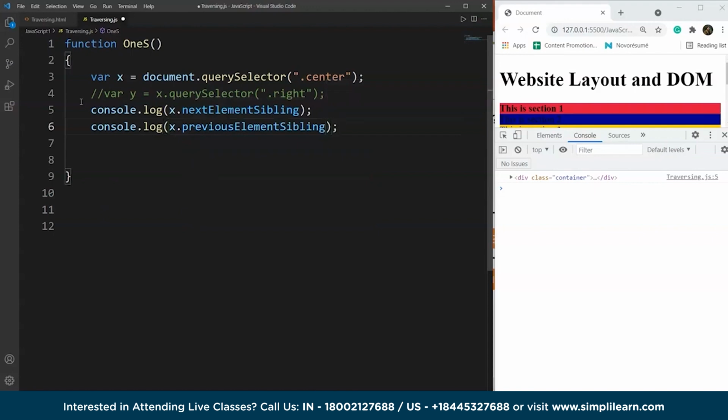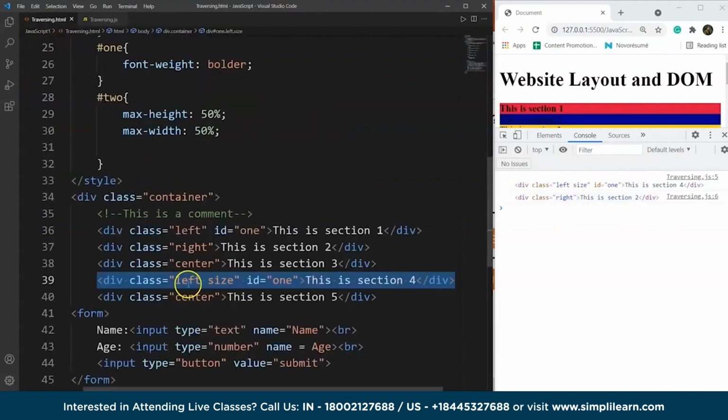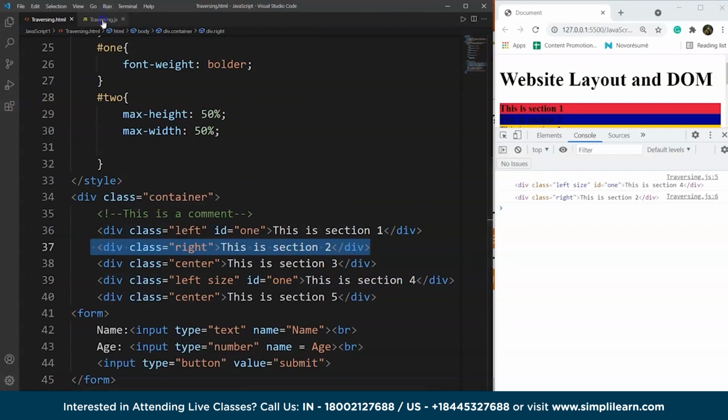Now save it, and here you can see we have 2 different div tags, one with class left and the other with class right. If we go back to our HTML file, we can see the div with class left as the next element of this particular element, and the div with class right as the previous element of this element with class center, right?